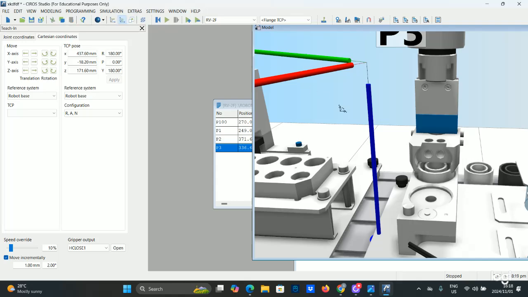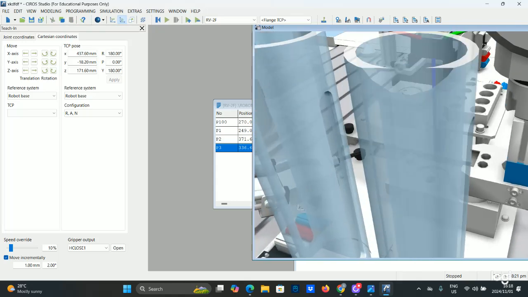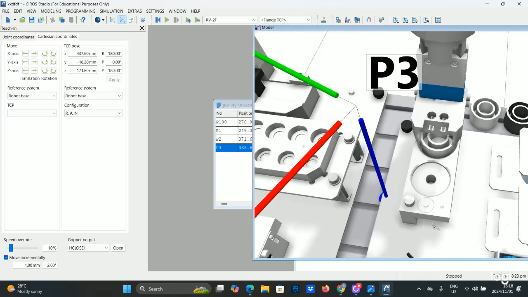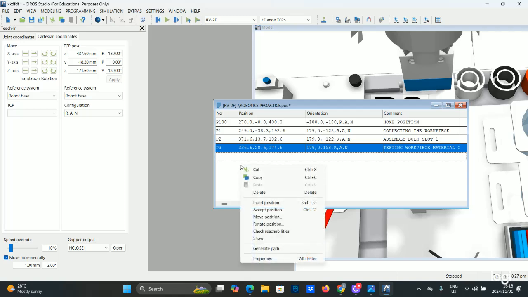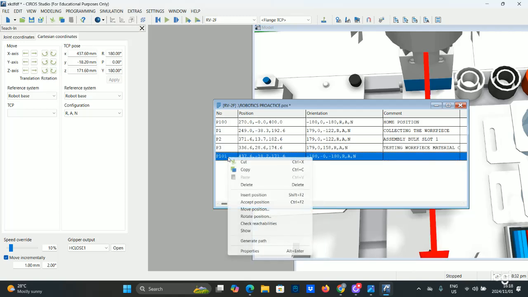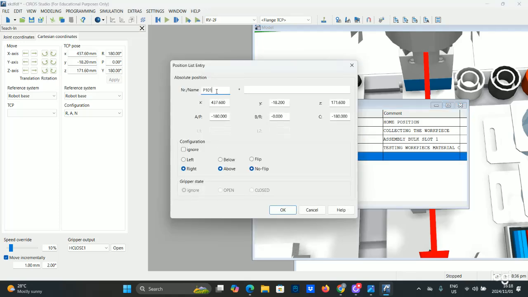As you can see, now the workpiece is going to move to slot number 2, which is this slot right here. So we also save this slot as slot number 2. So insert this position, and then you go to properties and label it P5. P5, right? And then I'm going to call, is it P5 or P4?